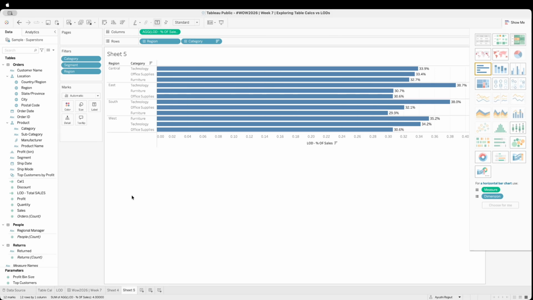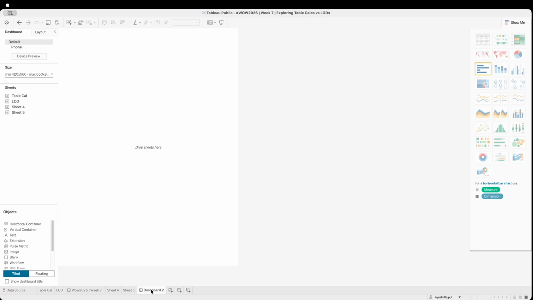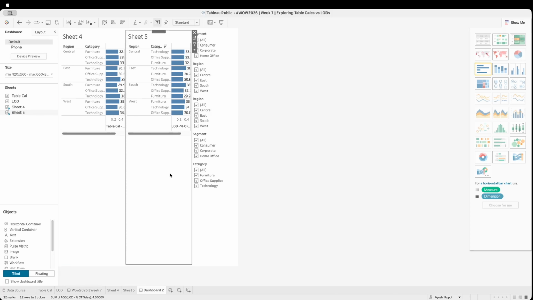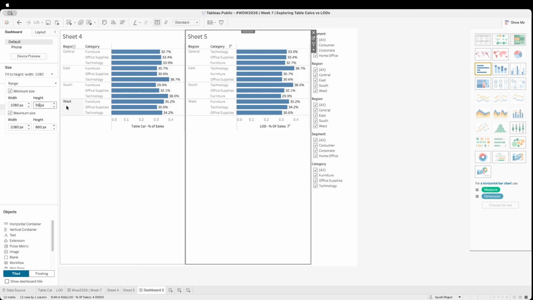So now we have built both bar charts, and let's put them on a dashboard side by side for comparison. Let's click on create a dashboard, and let's just simply drag our sheet 4 in the view and sheet 5. So right now I have not named my worksheets, but it's always a best practice to give a name to the worksheets. And let's also resize our dashboard to 1080 by 930. So now we have our dashboard with our two sheets, and right now both look identical to the users, but under the hood they work completely different.